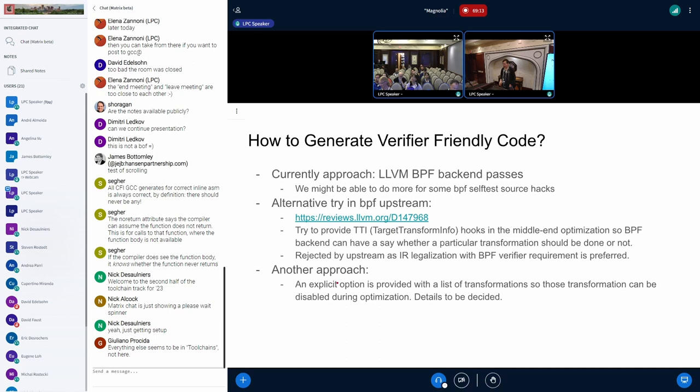The verifier could be the same, and there is another verifier called PREVAIL, which Microsoft is currently using, which is even more problematic because they do not use path sensitivity. They use loop summaries, and they have more verification failures. So I'm not sure how to address that yet.